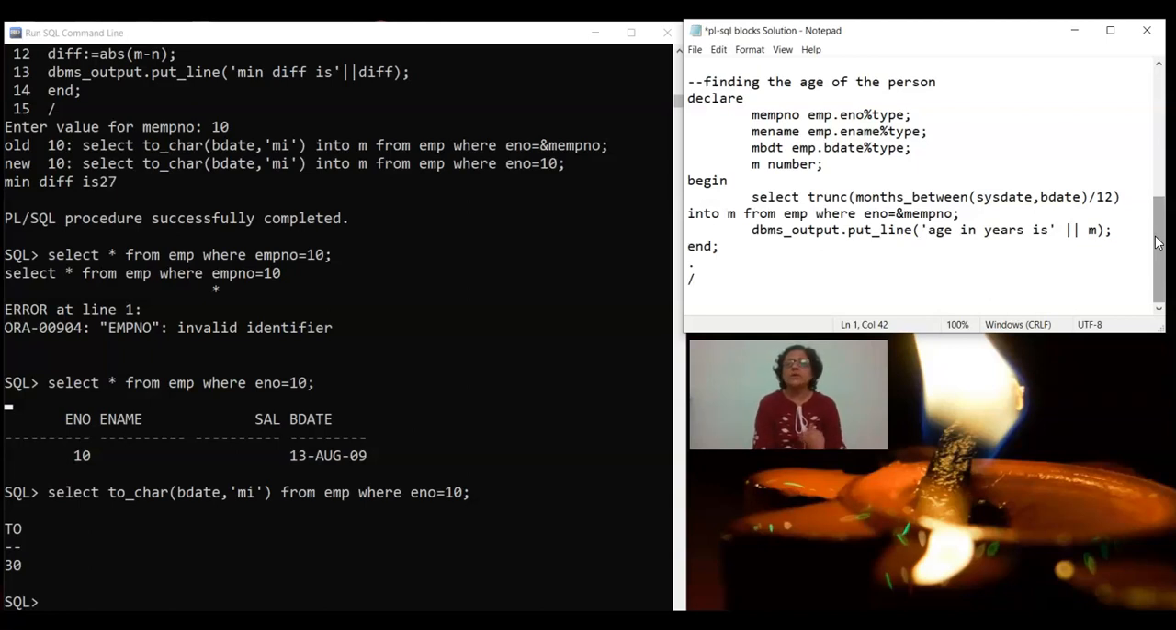So if you want to find out the age of the person, obviously I will need the system date and the birth date. If I want to find out my age till today, I'm going to find out what the system date is. It is 4th of September, and my birth date is 13th of July, and then I'm going to find out the months between this date and that date. So I'm going to give here select trunc of months_between sysdate comma bdate. Please understand it properly.